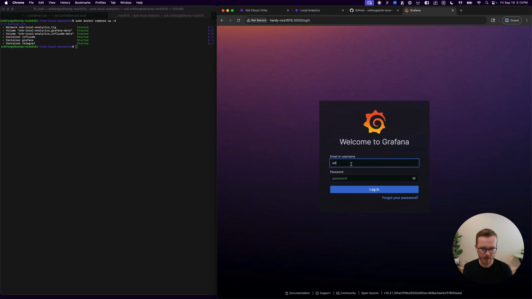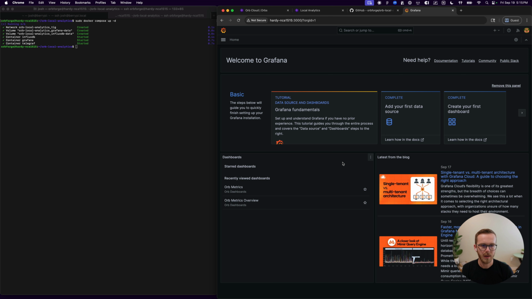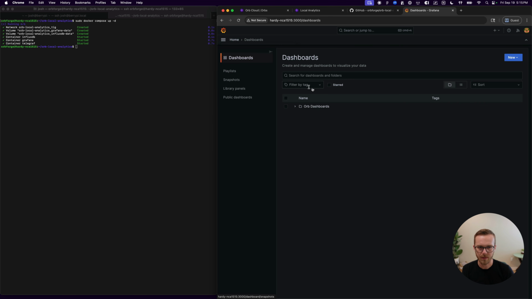This is a brand new Grafana instance, so I'm just going to use the default admin login, and it'll ask me to create a new password. Okay, there should already be a data source and dashboard set up in here. Let's go take a look at those.